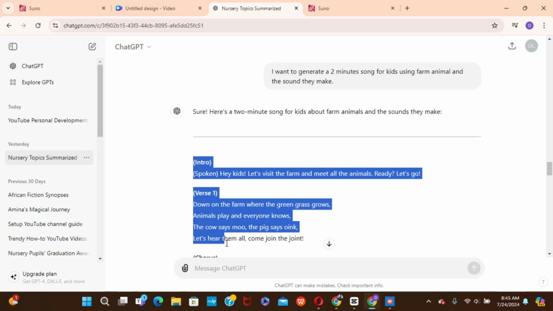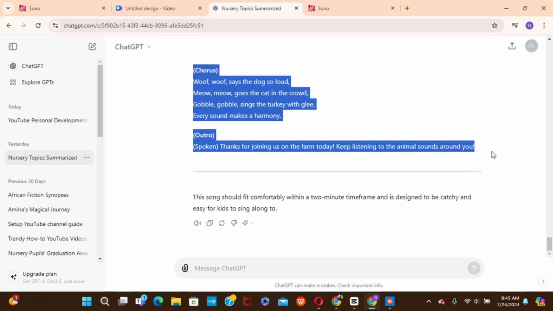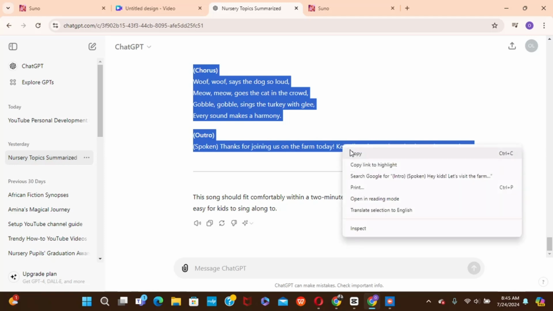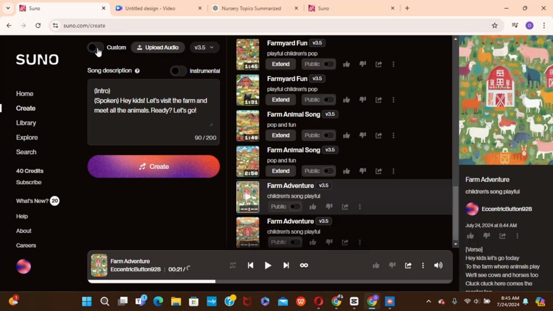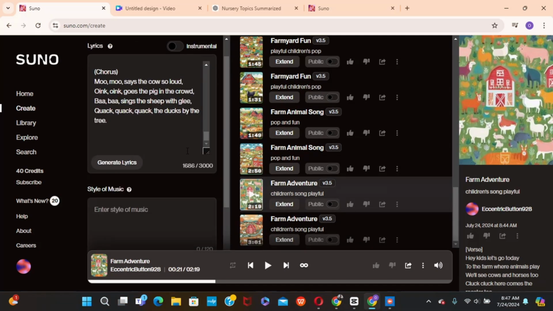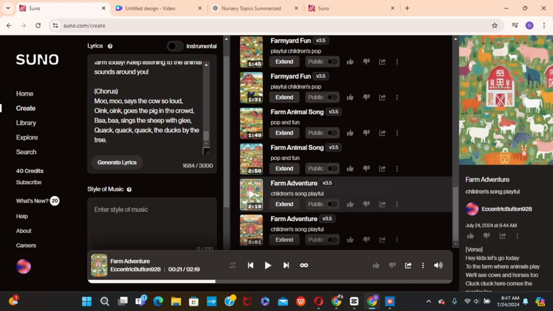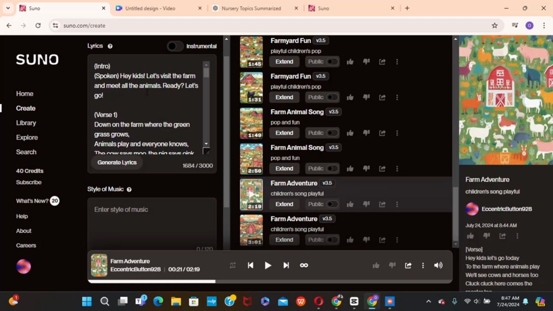So go to ChatGPT and copy the generated lyrics. Then back to Suno AI. In Suno AI, click on the custom button and paste your lyrics right here. Then choose the style of music you want. Kids' songs are usually pop, fun, upbeat, and more.